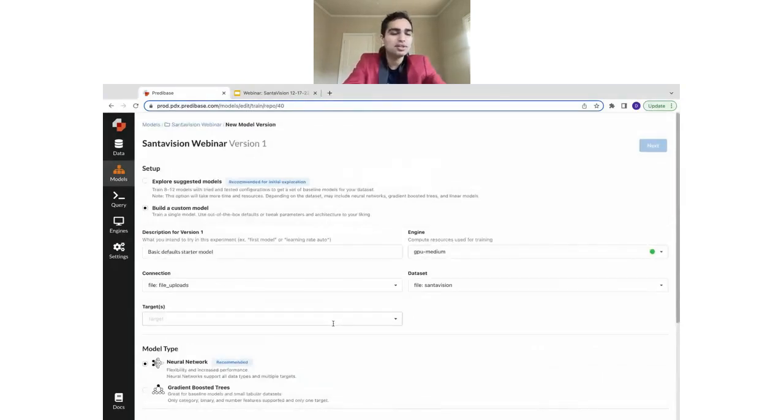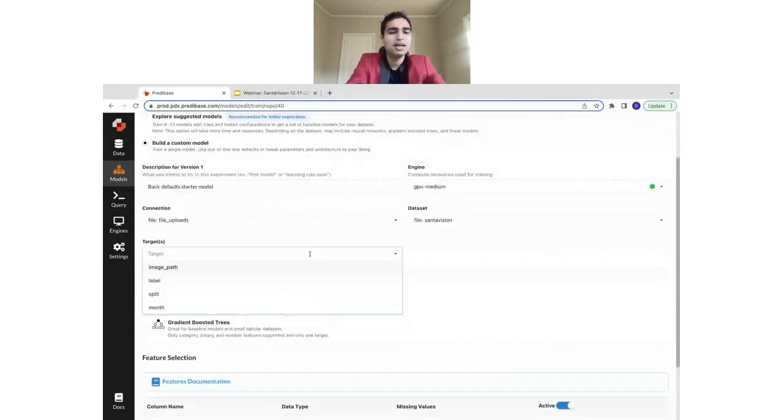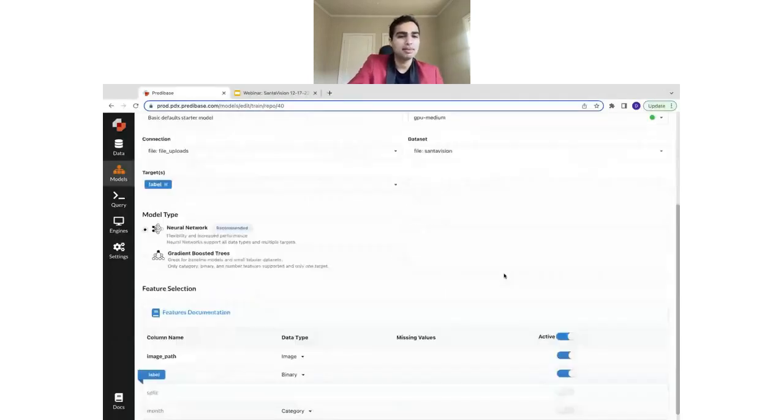All I really need to do in order to get my first machine learning model is say what is the target I want to predict. In this case, I want to predict the label.